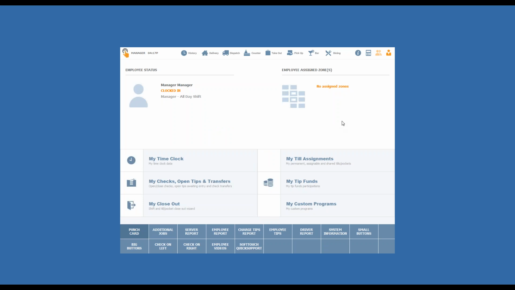You have your employee assigned zones. So if you have specific seating zones that are yours, they would be here. You have all of these sections here: my time clock, checks, open tips and transfers, closeout, till assignments, tip funds, and custom programs, which is where we went earlier.